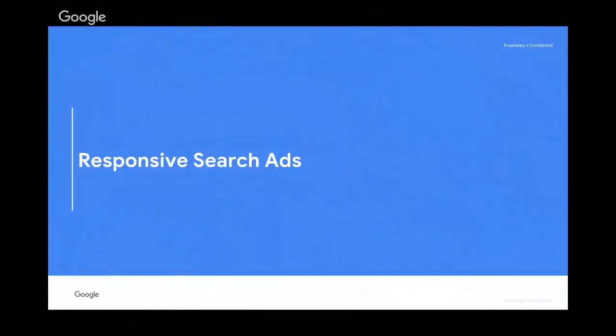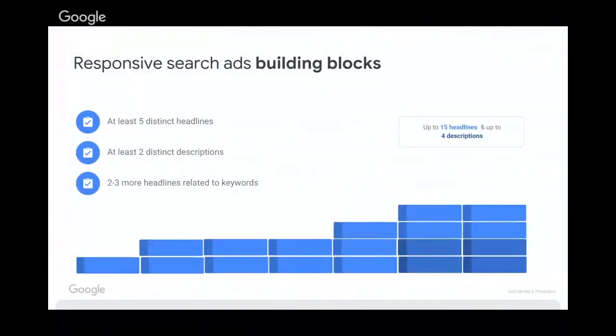Now, for responsive search ads, looking at how they work, you're combining a bunch of elements. You can have up to 3 headlines and 3 description lines. The main thing to keep in mind here is your headlines are going to show next to each other, so you don't want them to repeat the same thing. Where to start: you want to go with 5 distinct headlines and 2 distinct descriptions. And then once that's done, you go back and add a couple more headlines and focus on your keywords.